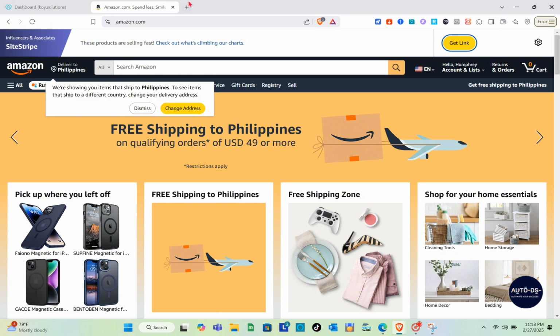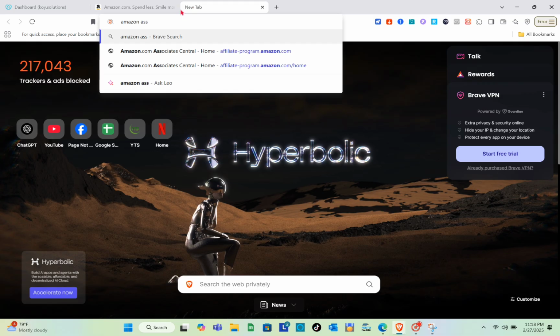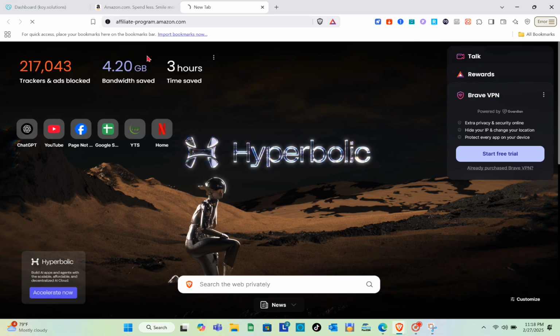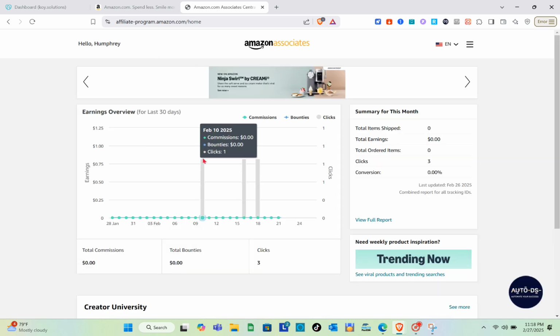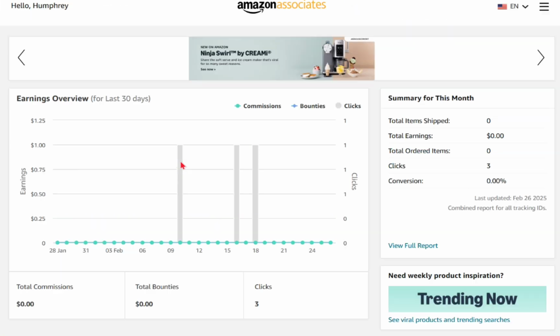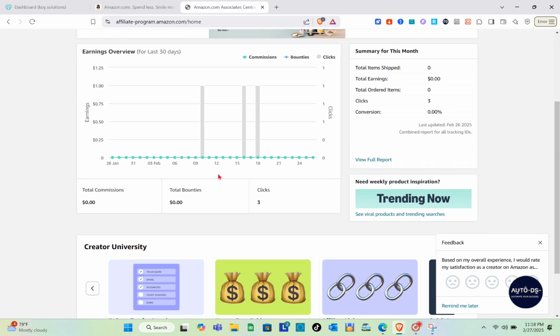affiliate account. To do that, just open another tab and search for Amazon Associate or Amazon Affiliate, and then click on the website. After that, you'll be able to see the step-by-step guide on how you can sign up for an account. So you just have to finish that, and then after that, you'll be able to see your dashboard here. So this is how it looks like.